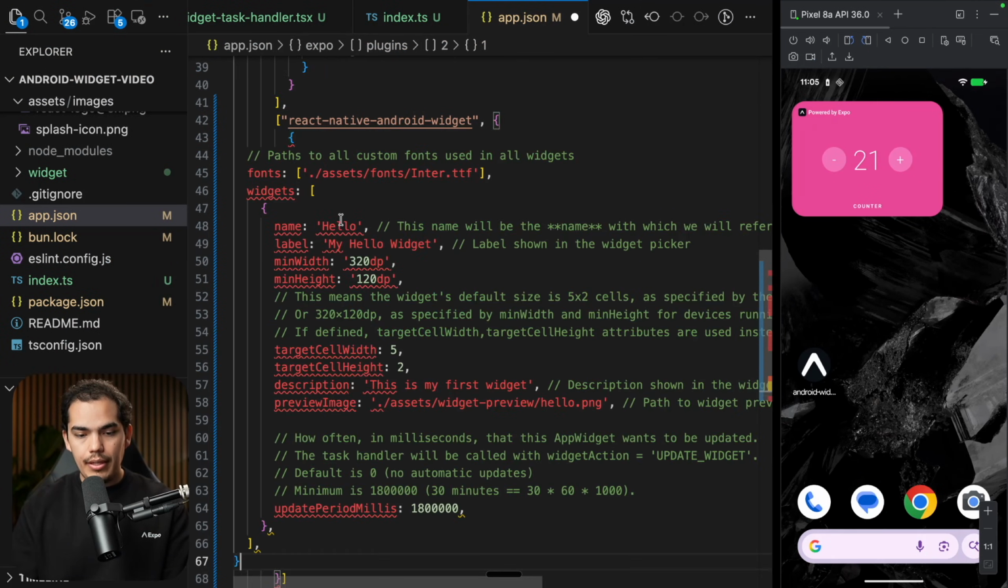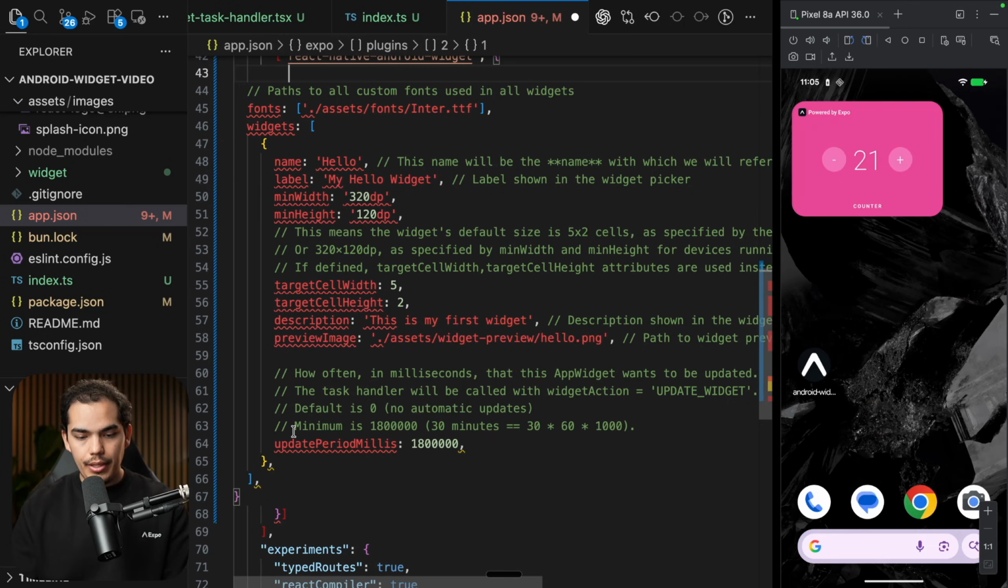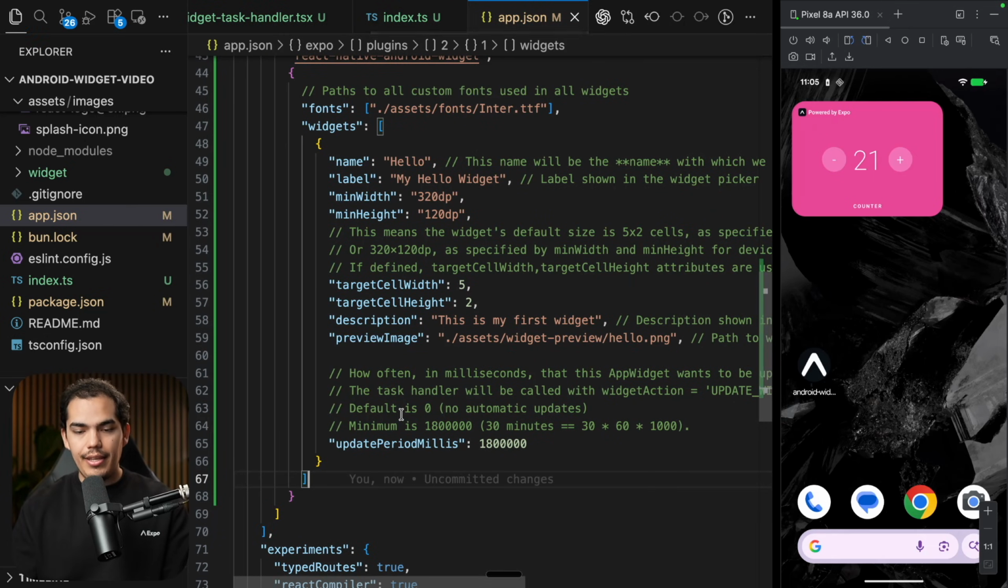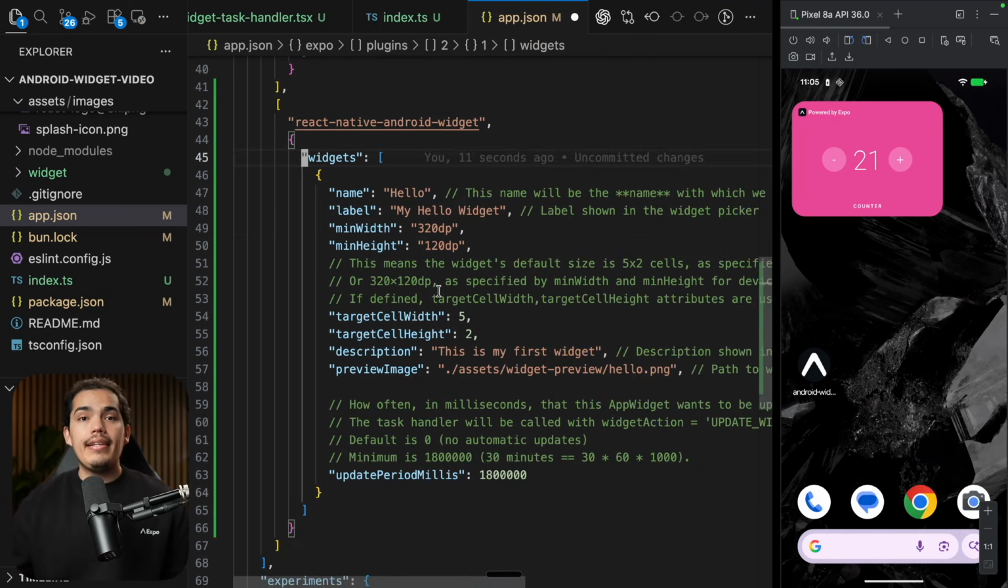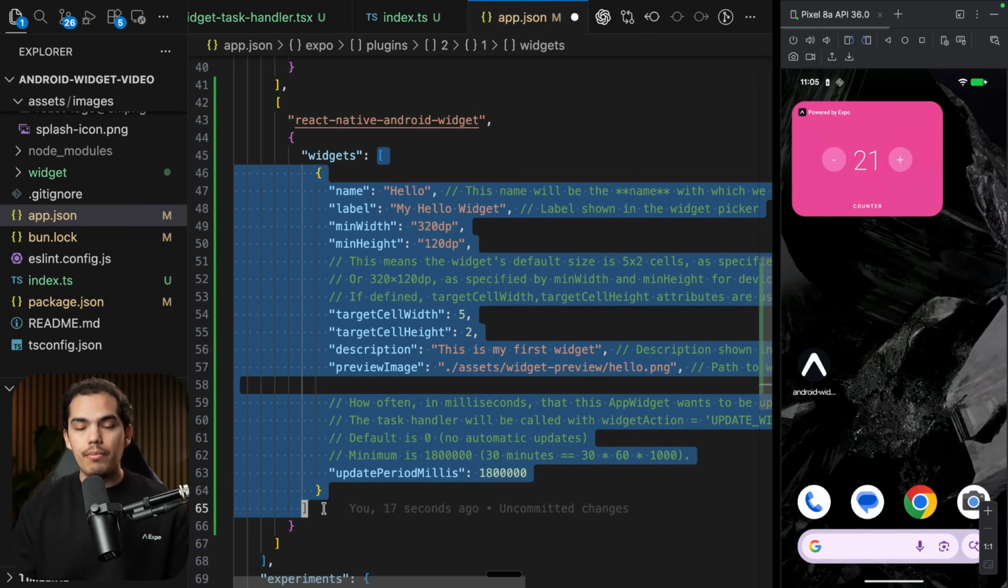And then let's paste it in here. Of course, I'm going to need to delete the extra curly braces and hit save so that it gets formatted. Since I'm not using fonts, I'm just going to delete the fonts part. And at this point, we have only one widget. But if you notice, this is an array and you can define multiple widgets.